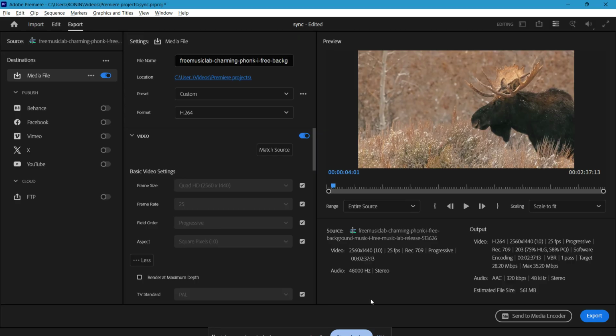So to recap, clear your media cache, make sure you have enough free disk space, switch to Mercury Playback Engine Software Only, check the timestamp where the error happens, and use Adobe Media Encoder if needed. Follow those steps and you should be able to fix Premiere Pro "error compiling movie" error code 4 and get your project exported successfully.